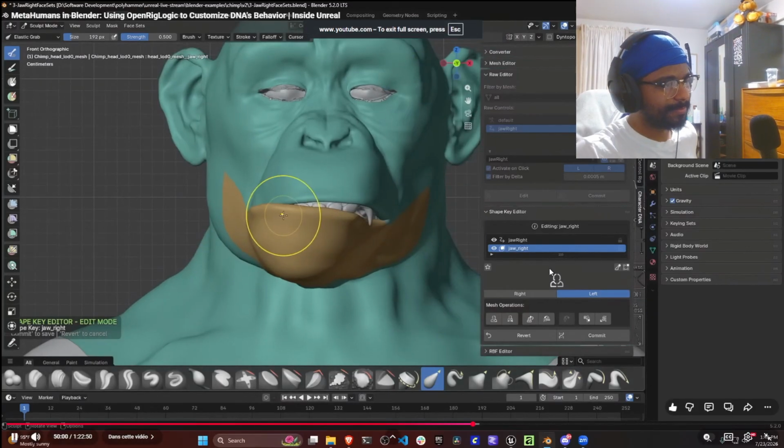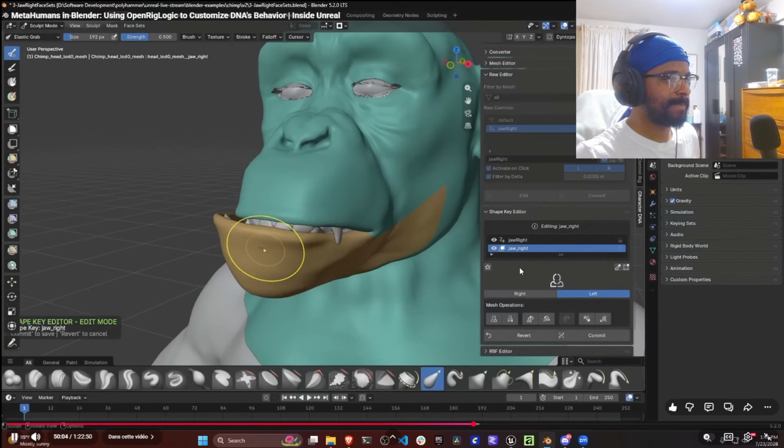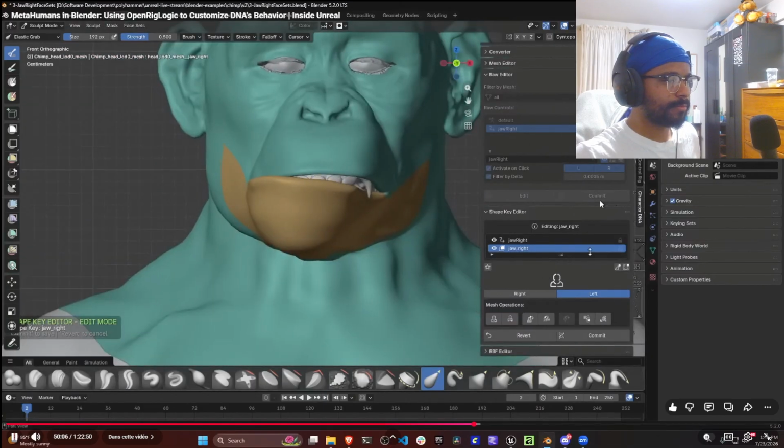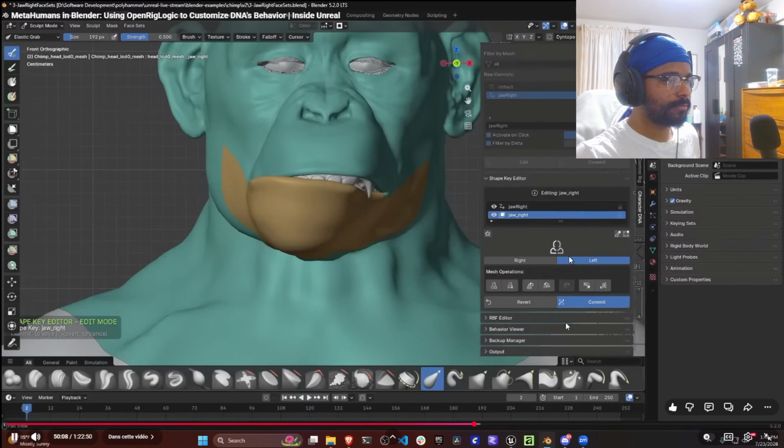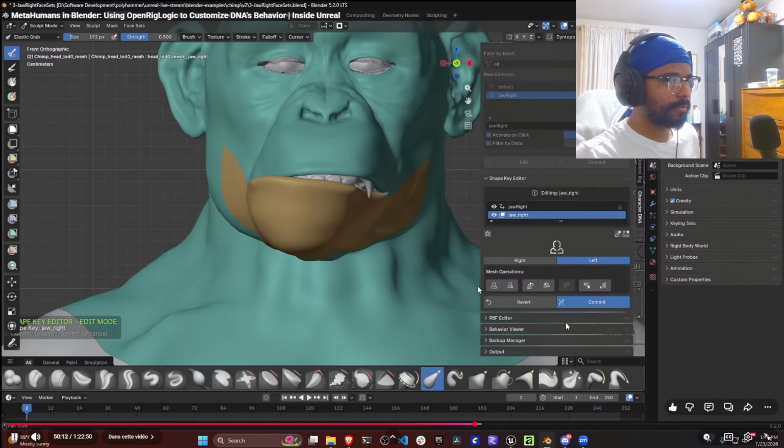Some of Blender's awesome sculpting tools to get some of this done. So that's pretty much what I was going to show in that file. So you commit that change for that particular pose.